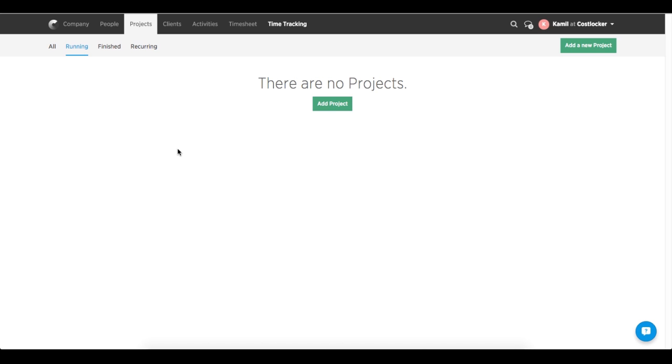Hi, today I'd like to show you how CostLocker can work with recurring projects. Maybe I should specify what a recurring project means. For example, projects that you bill to the client once per month, or hosting or domains that you bill to the client once per year.